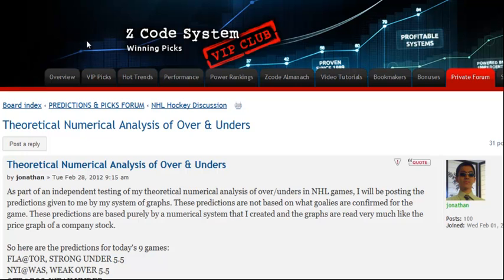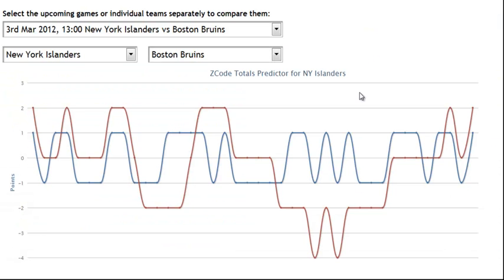With our new incredible tool called the Totals Predictor. This tool is extremely powerful in predicting game totals such as over and under. This idea was developed by our great expert, Jonathan Mark. You can read more about his idea on our Zcode Members forum. It might look a bit complicated at first, but it's really easy to use and it works very accurately.